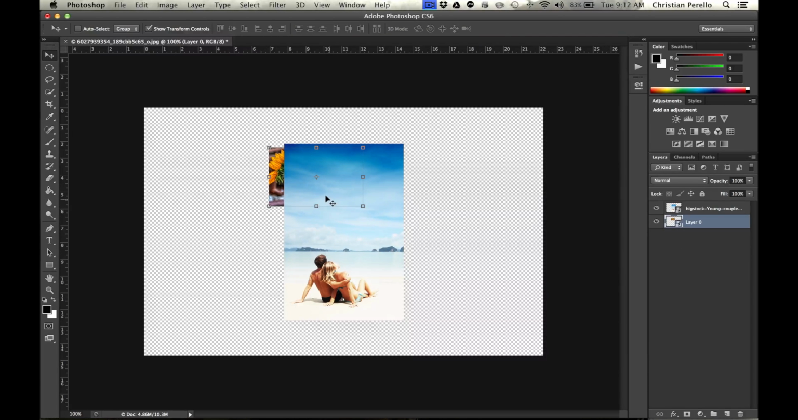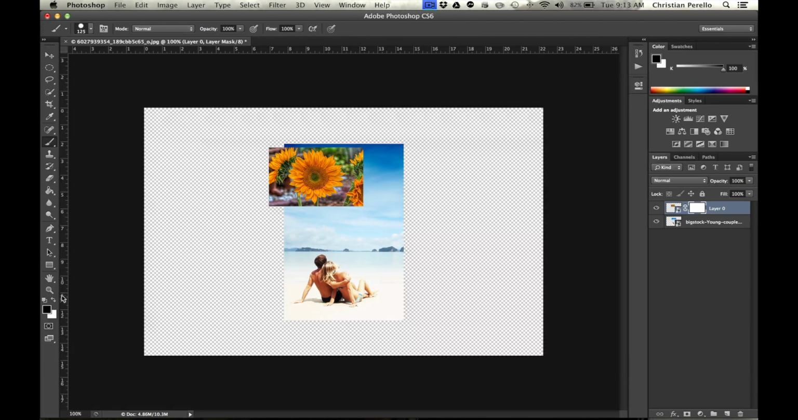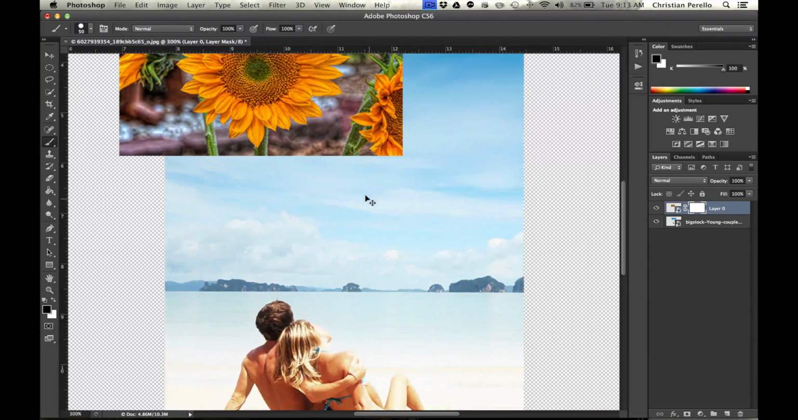All right, so now let's go ahead and reverse this. Now I'm going to take the sunflower and give it a layer mask. What you want to do with the layer mask is grab your brush tool, and make sure that you have black as your foreground color. I'm using a mouse, so this is going to be very, very sloppy, but this is just for demonstration purposes. Let's zoom in a little bit here.